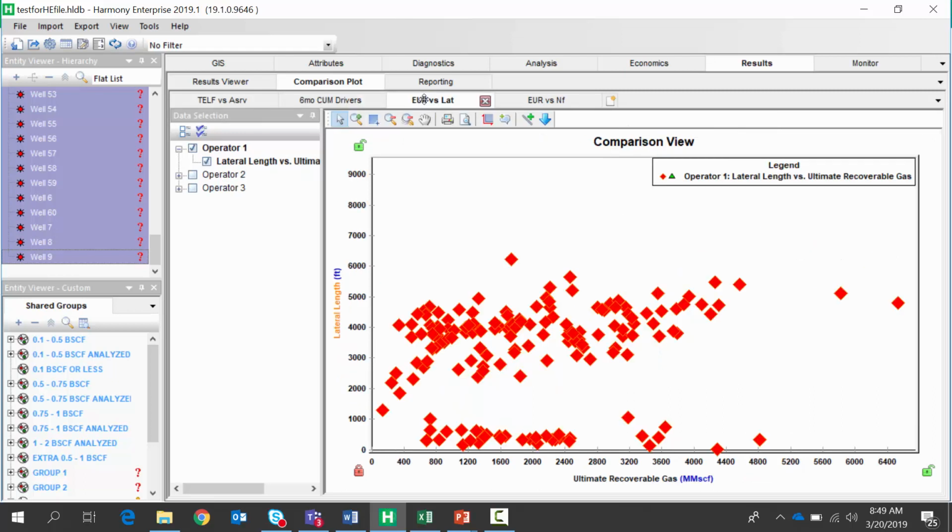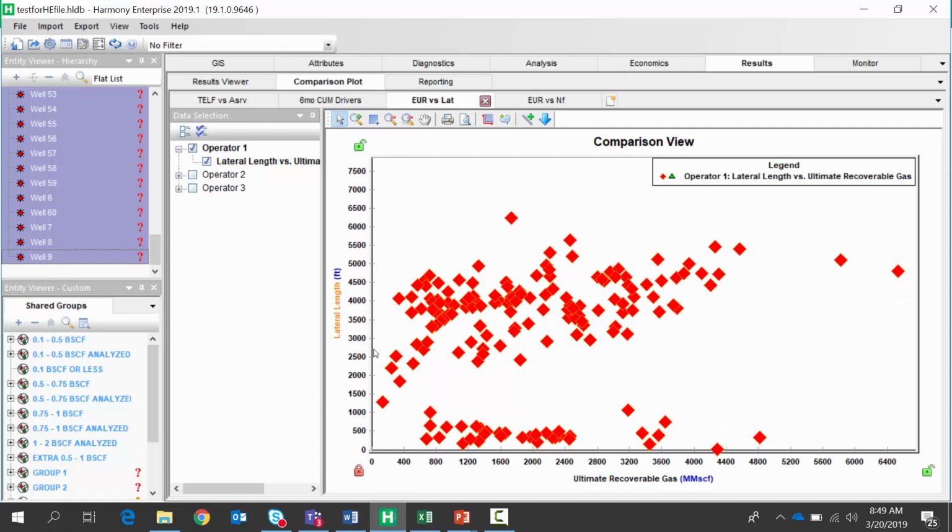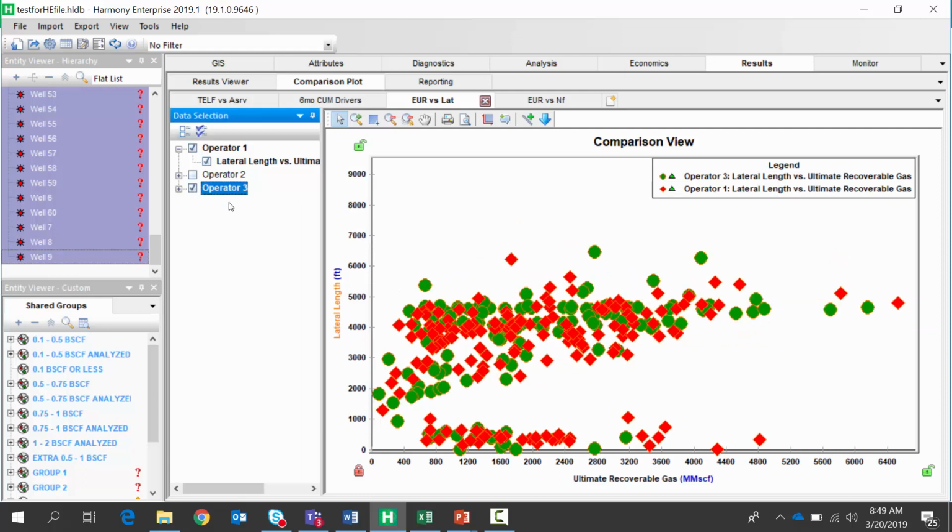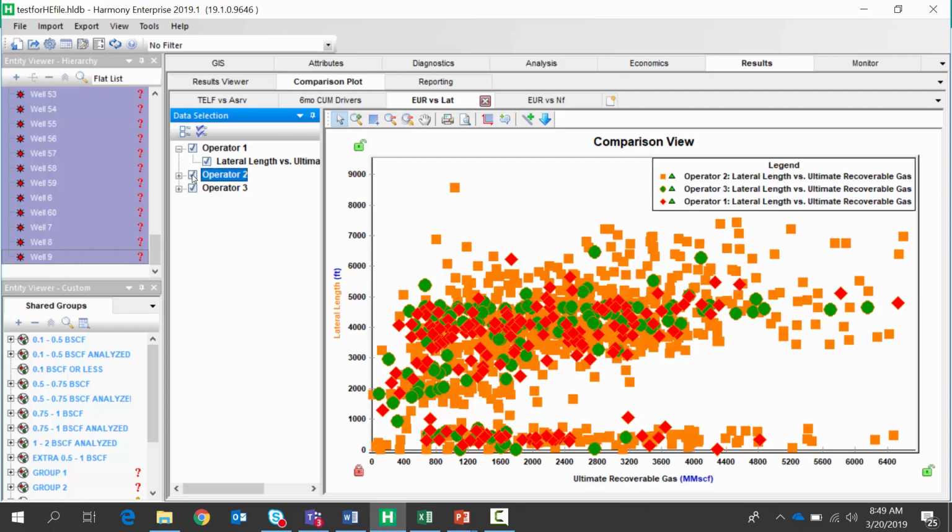Another one, if we're just looking at monthly production volumes, maybe I want to compare the relationship between EUR from a decline and the lateral length, and maybe I want to compare that among three different operators. So here I have operator number one, and maybe I see a trend between EUR and longer lateral lengths. What if I add operator number two, kind of a similar story, operator number three, and another trend here on the same page.